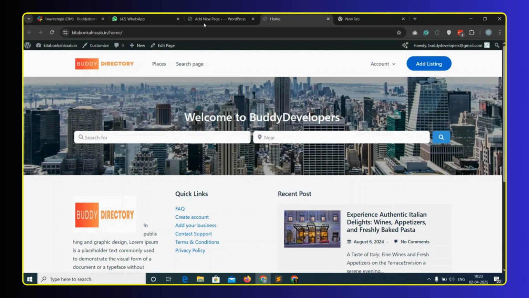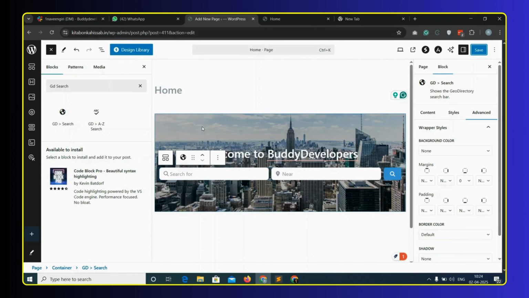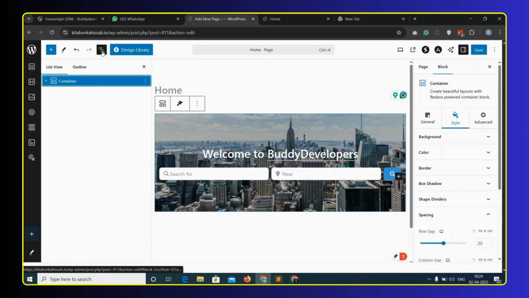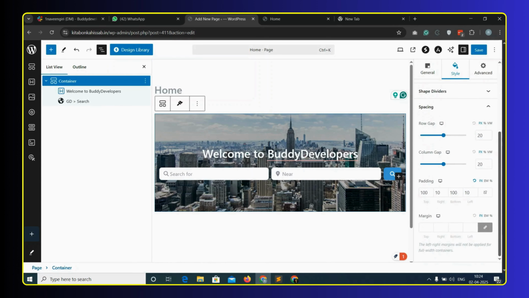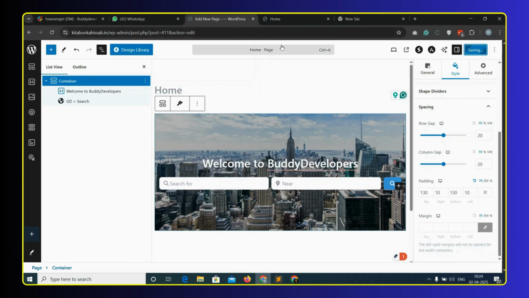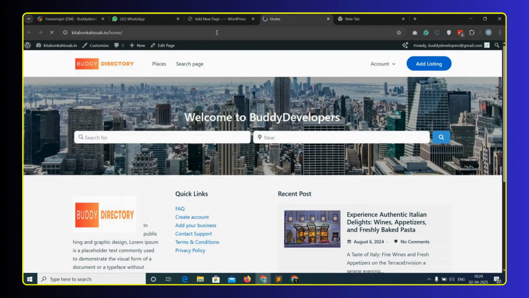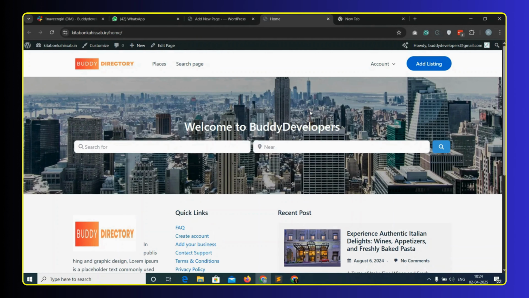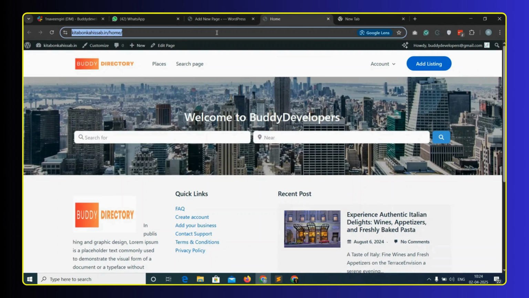Now let's increase the size of the heading. For this, click on this 3-bar icon, then open this background container. Then we will be changing its space settings, changing it to 130 each respectively. Now we'll save it. Now we will come to output, refresh and view it once. So now our hero section is ready.